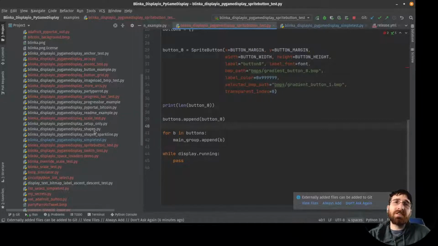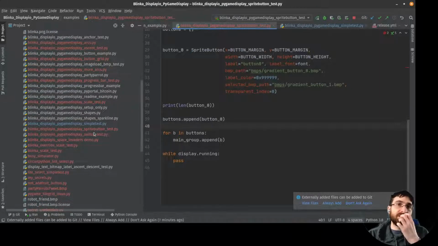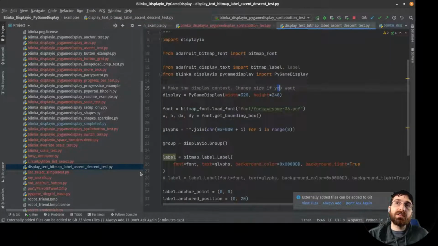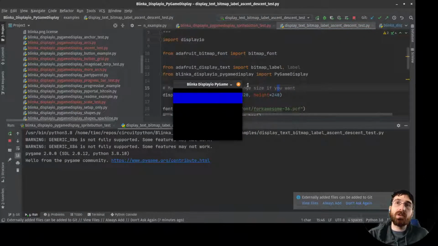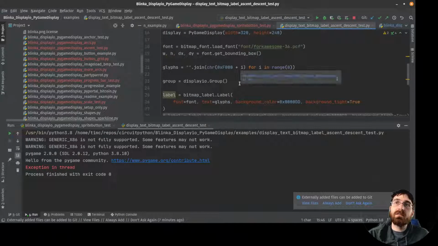I think I even did some of the original testing on bitmap label inside of this, honestly. Not 100% sure, but I've basically defaulted to using it for pretty much everything. This one even says bitmap label ascent descent test. Maybe that's why this one displayed weird. So we got the blocks, right? We got just like blue blocks, yeah. Maybe that's part of why this is not working.